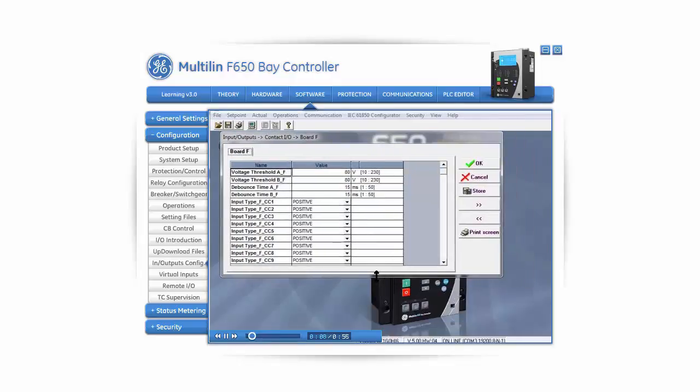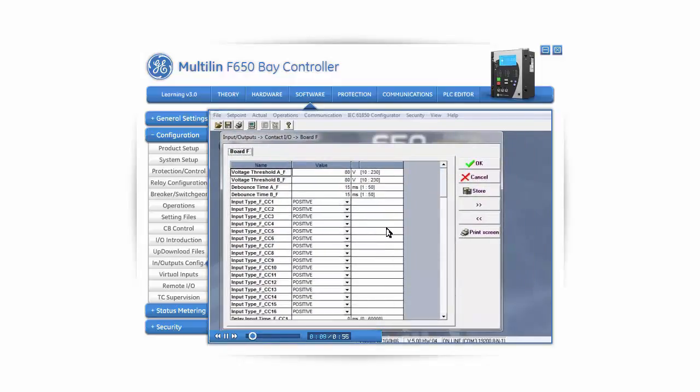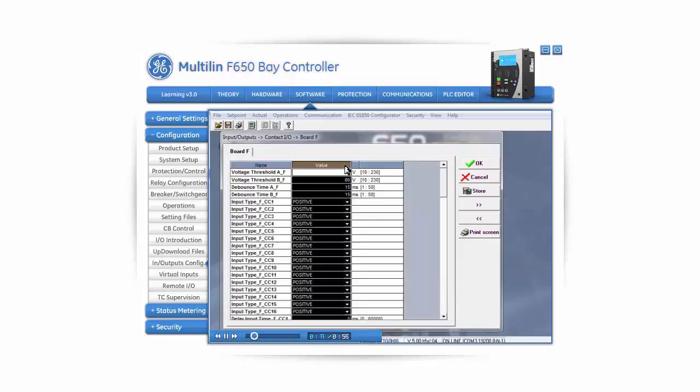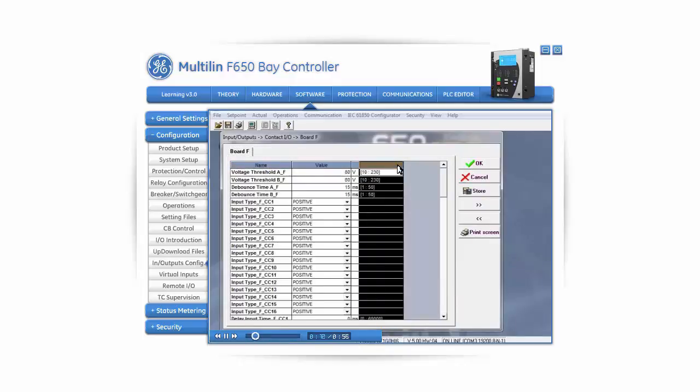This window has three columns. The first column displays the parameters. The second allows the user to input a value for the parameter, and the third shows the range of possible values of each parameter. Let's take a closer look at some of these parameters.